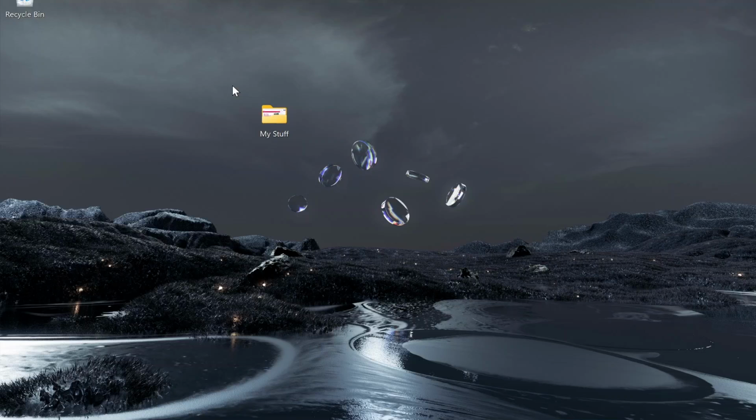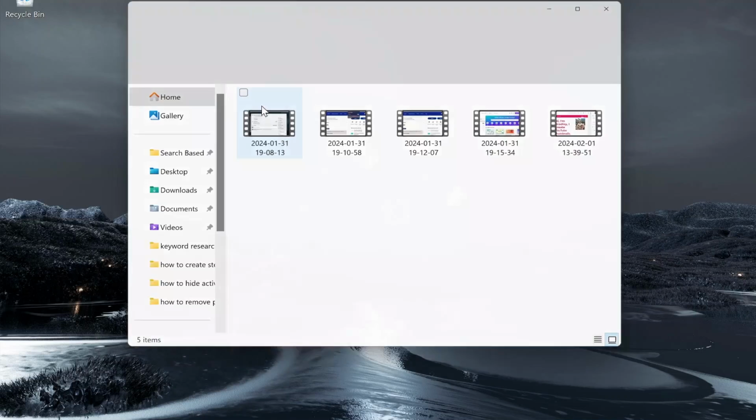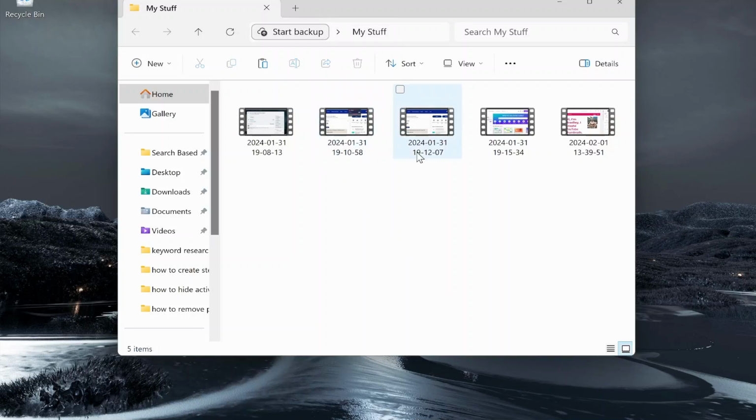In this video, I'm going to show you how you can password protect a folder on Windows 11. Now this will work on any version of Windows, it doesn't matter what version you have. This is working and I'll show you quickly how you can do it. So here I've got a folder called My Stuff, and inside this folder I've just got 5 videos as an example that I'm going to lock.